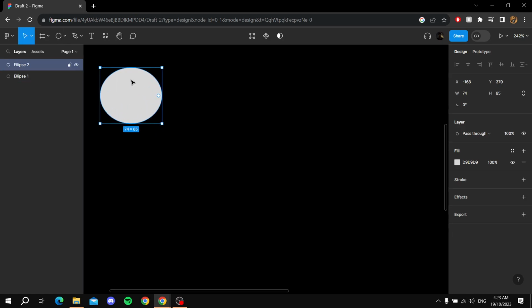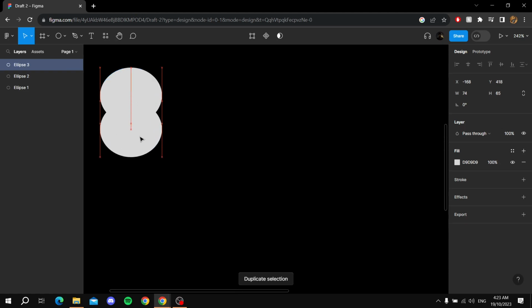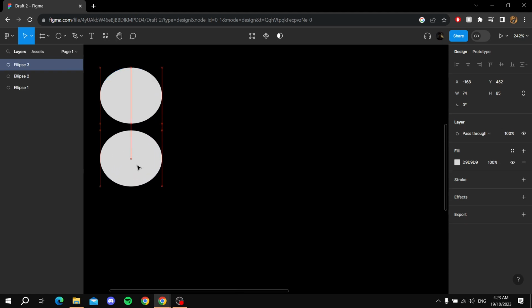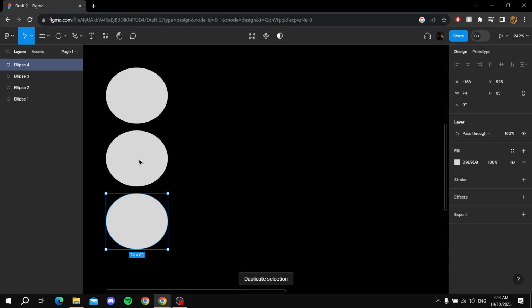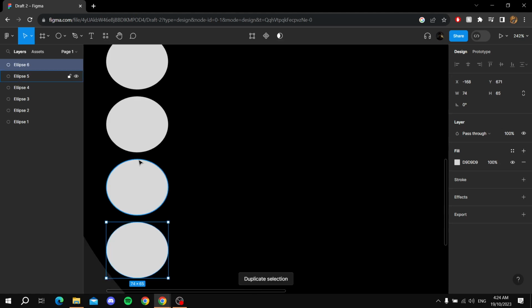So first you hit Control D to duplicate it the first time, and then we drag it down or whichever side you want. And then we can afterwards simply just Control D and it will be the same distance as the previous one. And you just select Control D as many times as you want. So Control D, Control D, Control D.